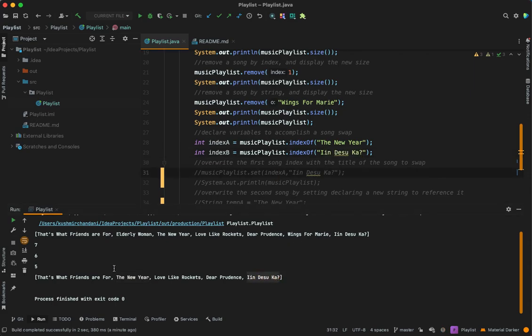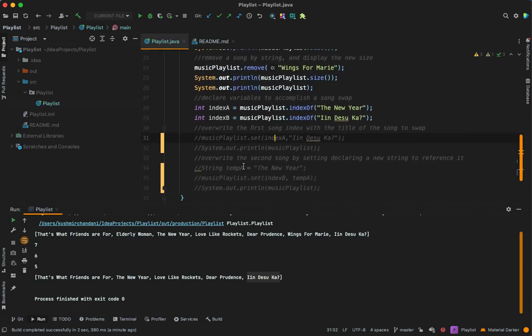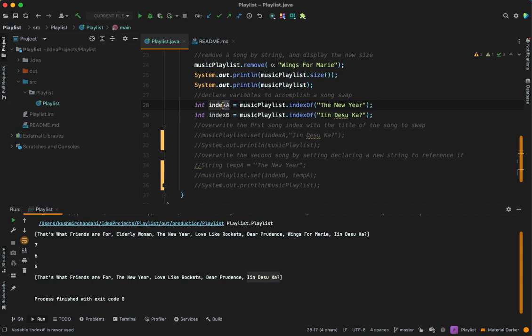But I want to swap them. So in order to do that, I've assigned them these references, and now they're integer indexes for the songs. And so now I'm going to first overwrite that first one with the title of the song that I want to swap. So I'm going to set indexA to the song at indexB, right? Even though it's originally The New Year, now I'm overwriting it. So I'm going to have 2 of this last song.